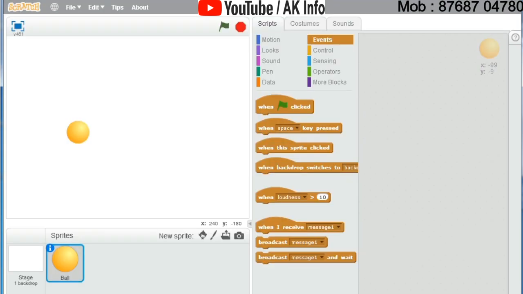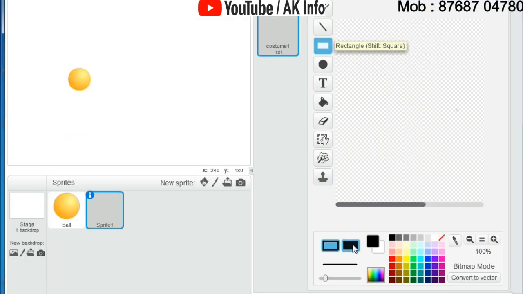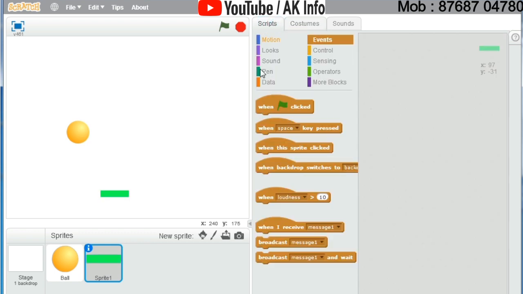Now draw another sprite like a simple line. Click on paint new sprite. Go to costume tab and click on rectangular shape. In the bottom side, select fill square shape and choose a fill color. Now draw a simple line. Our new sprite is ready. Click on scripts tab and adjust the sprite.